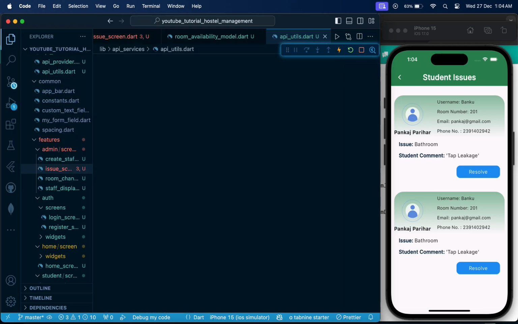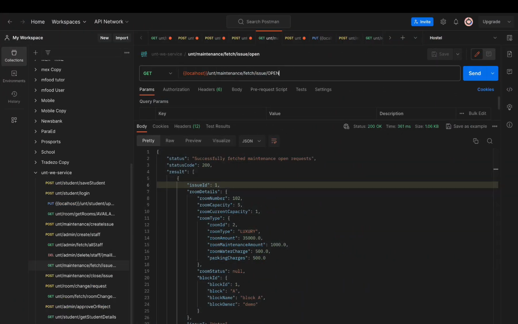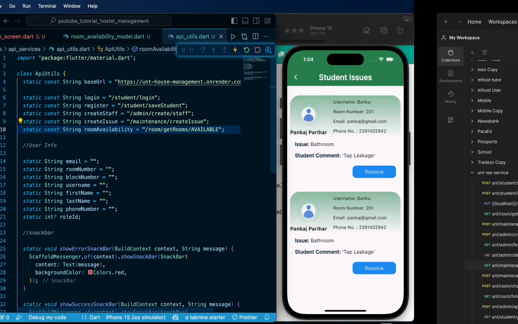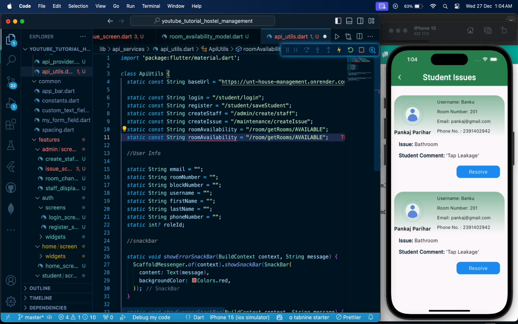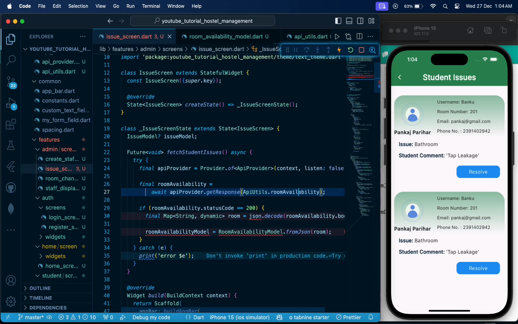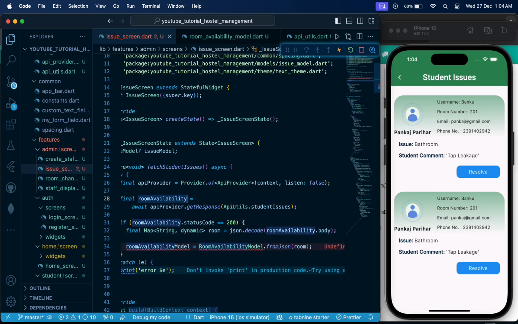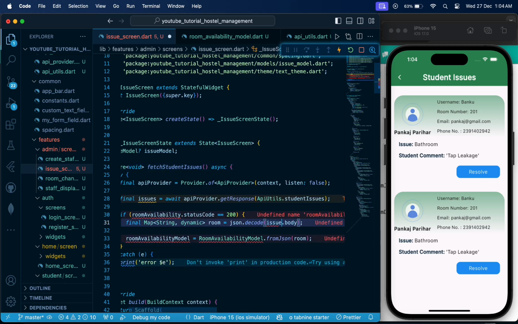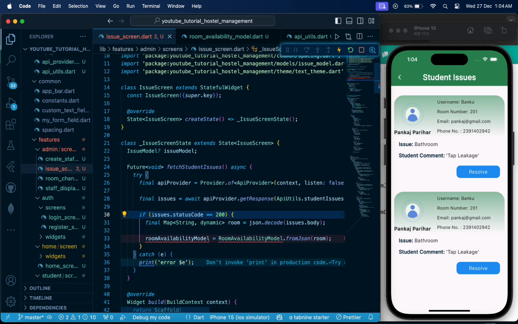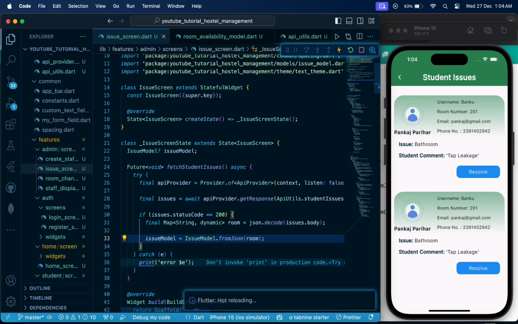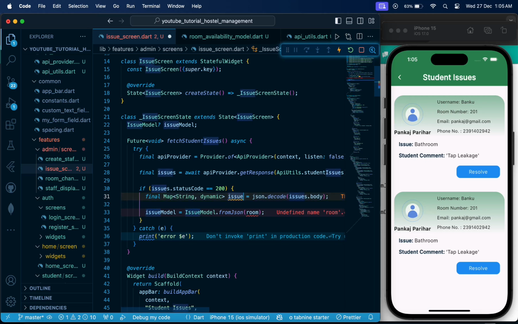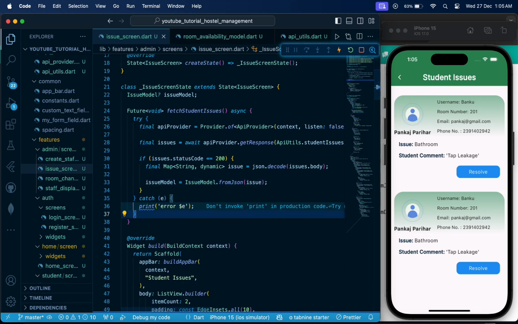Okay, API utils. We have to replace the endpoint for the student fetching issues. So copy this and paste the same thing here and name it student issues. Copy this and paste it instead of room availability. Import the json convert package. So here it will be issues and issue model. Yes, and the rest of the things are fine. Here it will be issue and issue. Yeah, cool.